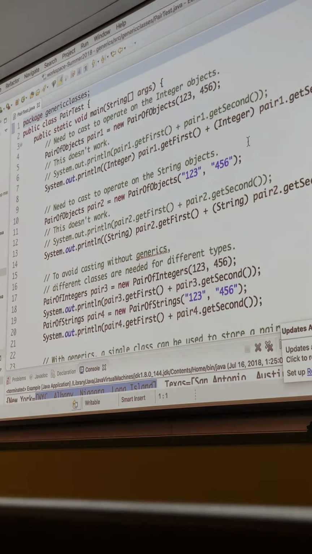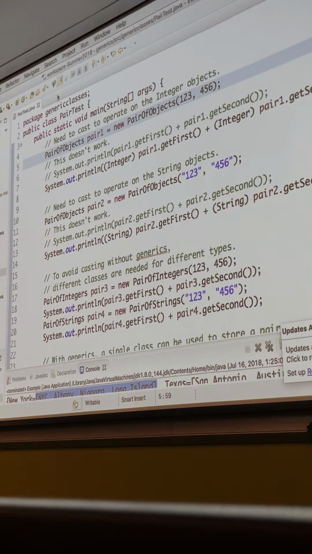But let's look at pair tests. This is a little messy. All right. So, it's not like this.